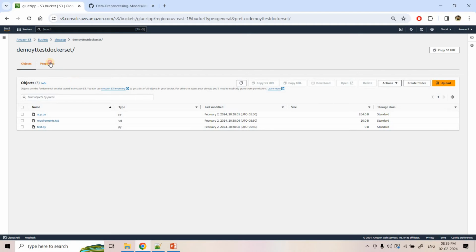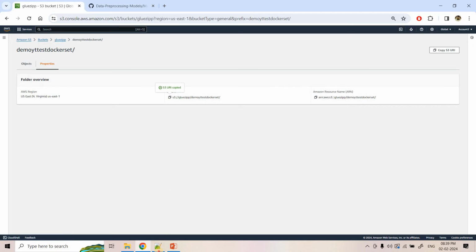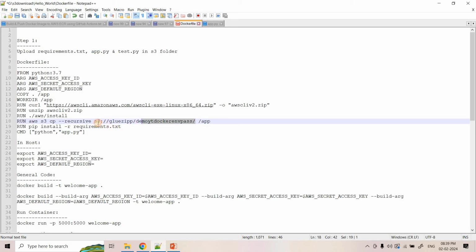Here I will take the S3 location where we uploaded the files, and paste it in the code. With this, more or less our code is ready. These three lines I have not explained yet. I will come to that, so bear with me for some time.